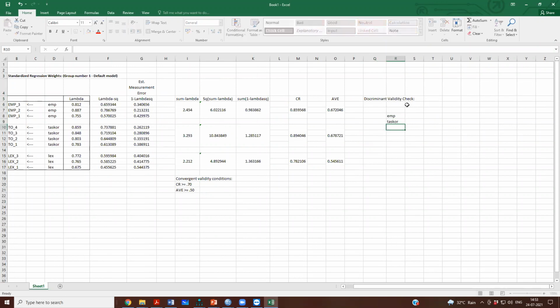Okay, so remember we said we will create a table, task orientation and leading by example. Similarly, we'll have EMP, task orientation and leading by example. On the diagonal, we will write the average variance extracted for each of these constructs. So this is the average variance extracted for the three constructs. So 0.672 is for EMP, 0.678 is for task orientation, and 0.545 is for LEX.